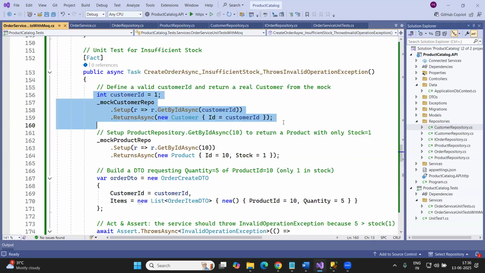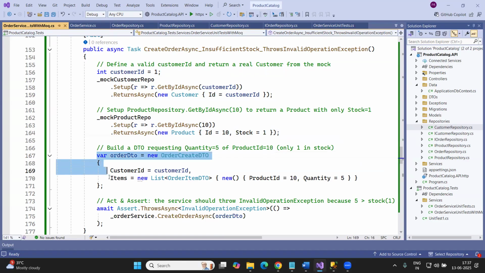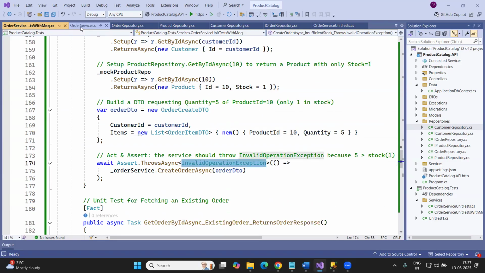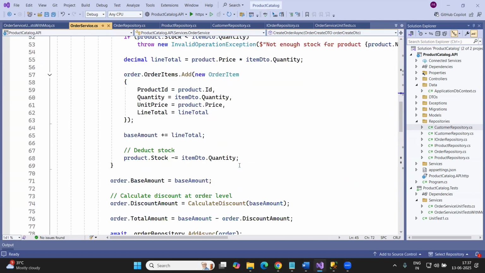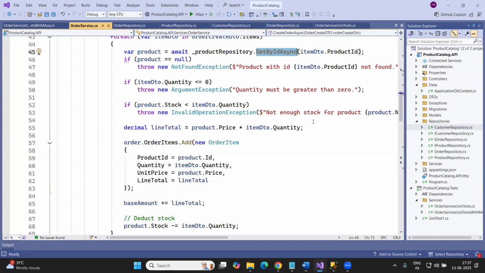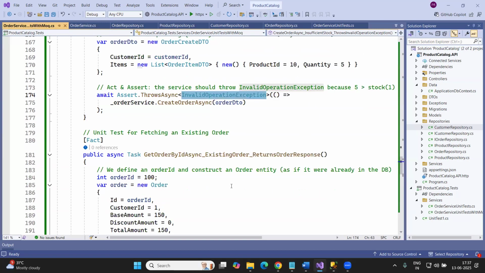Now I'm going to check the invalid stock quantity case. First of all, the customer must exist, so I'm returning the customer. Second, the product must exist, so I'm returning the product, and you can see the stock quantity I'm returning is 1. Now I'm creating the order DTO and specifying the quantity 5, which is greater than the available stock quantity. That means it is invalid. So when the stock quantity is invalid, it is going to throw an invalid exception, and that is what we are handling here.